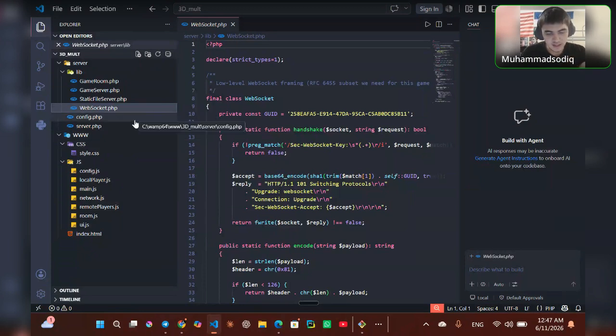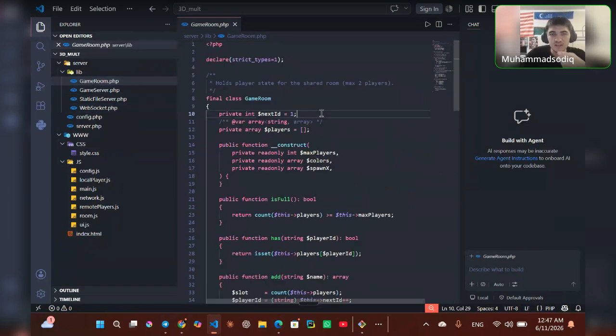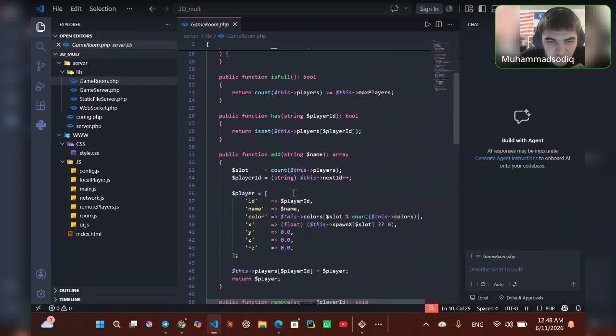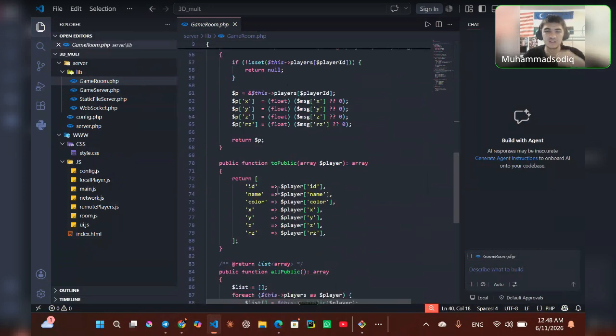Anyways, talking about game room here. GameRoom.php is the file, and here you can see that it's like a scoreboard, and it keeps track of who wins and who is in the room, their names, colors, and current positions, nothing more. As you can see, here we can see ID, name, color. So it is tracking all of the necessary and relevant information here.